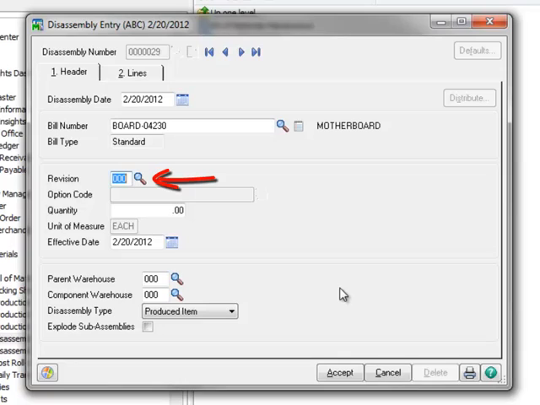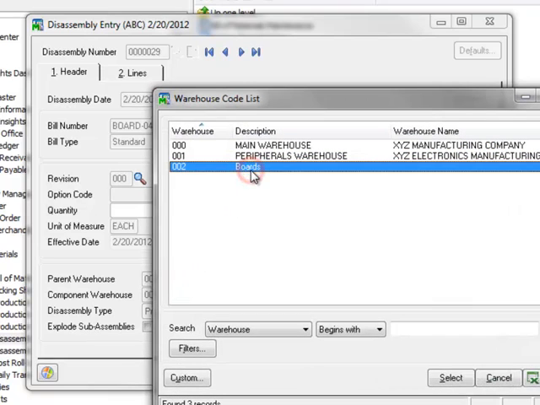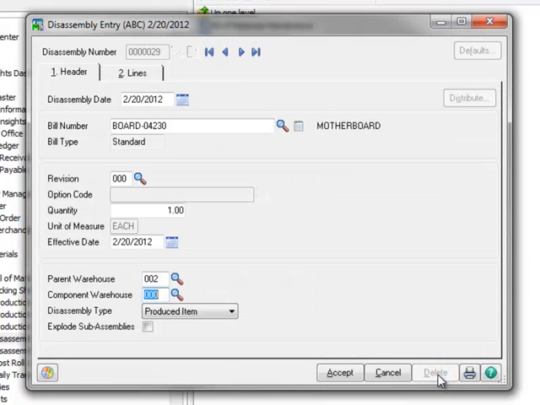Again, we'll use the default revision 000, enter a quantity of 1, and use the default date as our effective date. As in our previous example, we'll use the lookup to select 002 as the parent warehouse to relieve the finished item and leave the default warehouse 000 as the location to distribute the components. In this example, we'll assume that we entered the wrong item actually produced and therefore want to reverse the entire production entry. Accordingly, we'll choose Production Reversal for the disassembly type and leave Explode Subassemblies deselected.